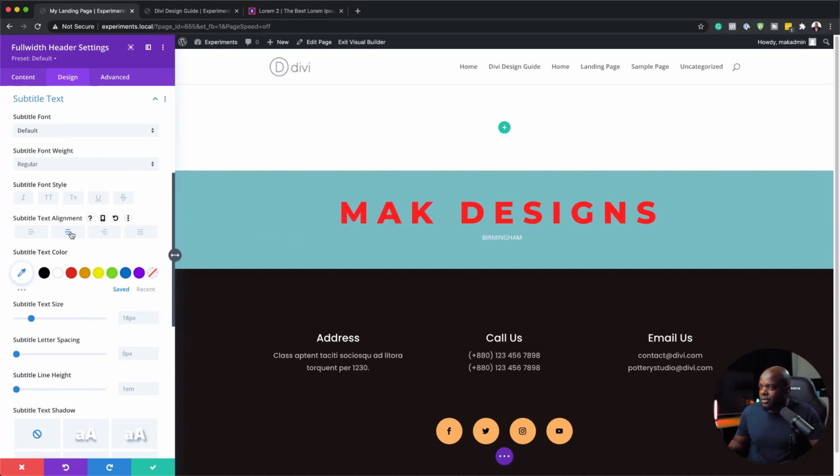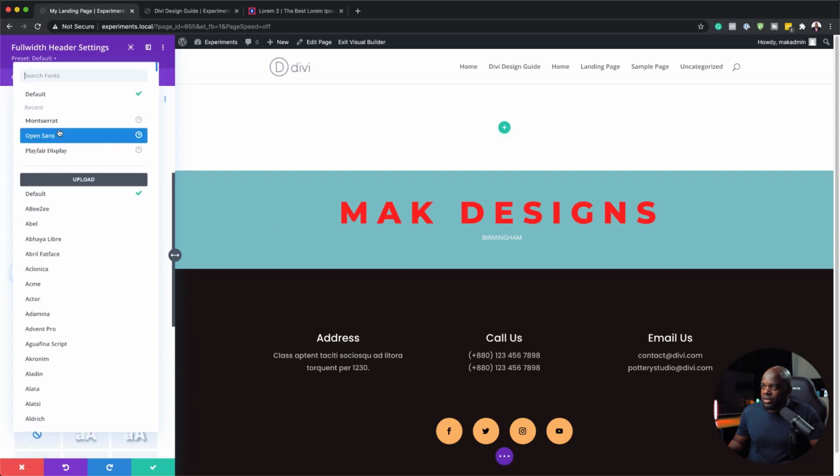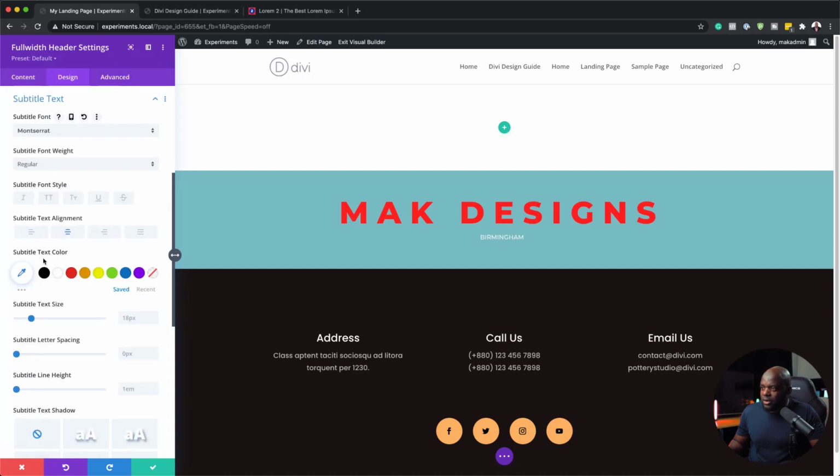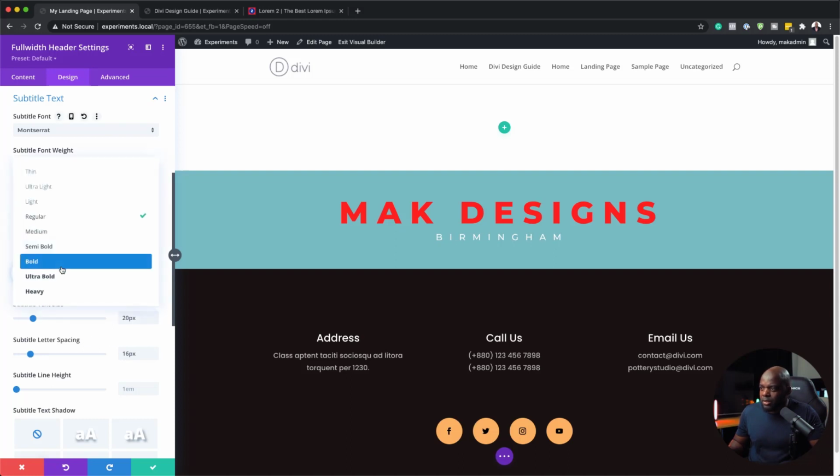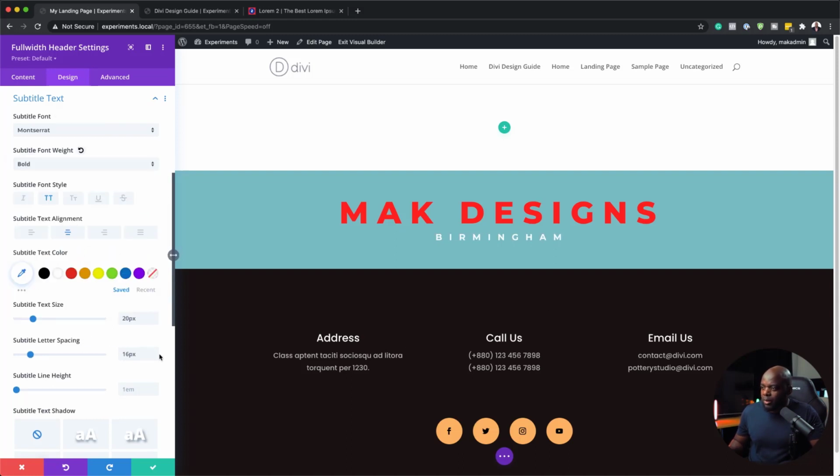So again, I'm going to center it and we're going to change this to Montserrat and increase the size a little bit, not too much. So I'm going to go with 20 and just making sure it's all caps here. Now, I'm also going to add some letter spacing here. Okay, so this time I'm going to go with 16. Okay, so that's looking great. Let's make this bold. There we go. So now it's looking bold.